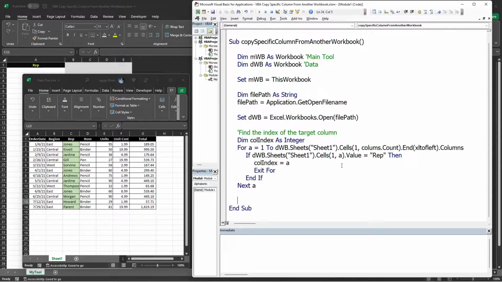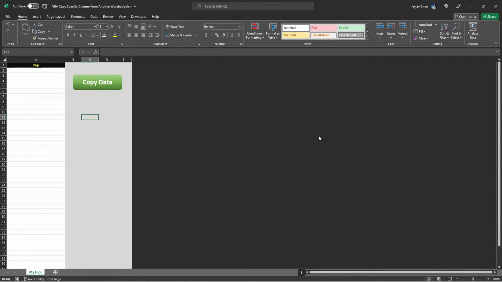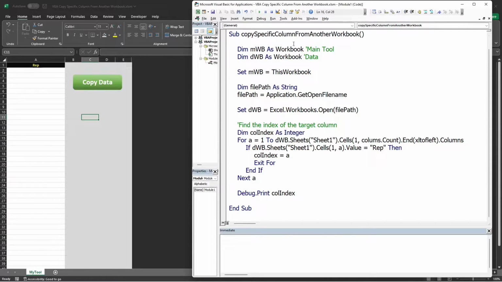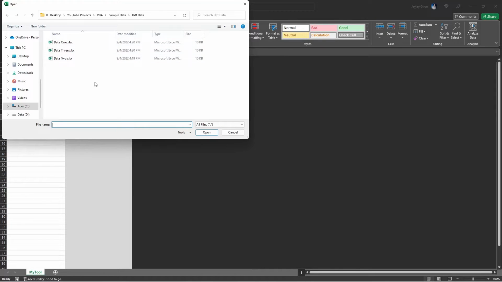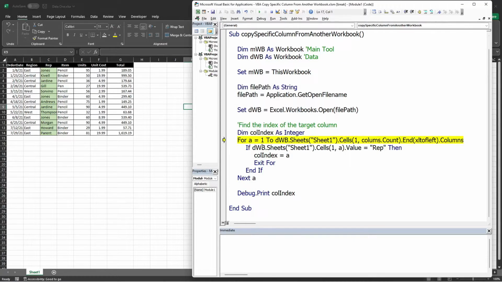Let's test this part of the code before we move forward. I will be using Debug.Print and then print the colIndex variable. Let me close this one. This is the data1 workbook. Now let's run this. Select data1, and I get an error.